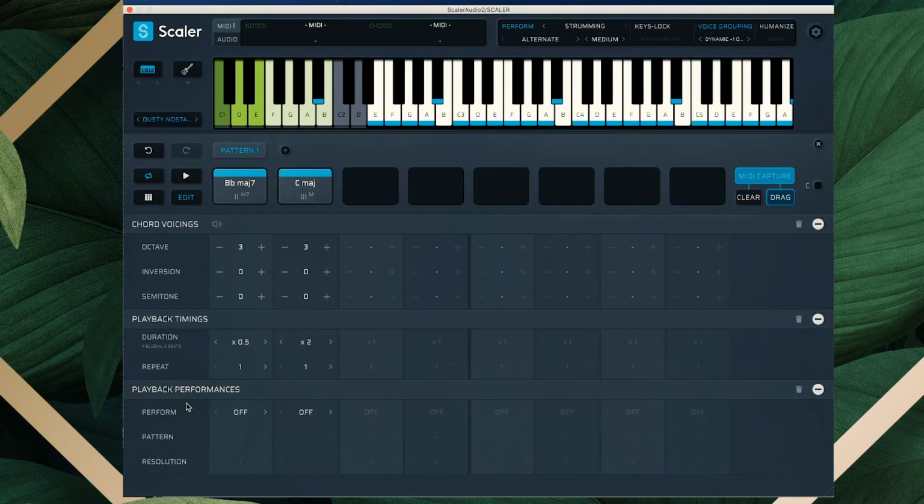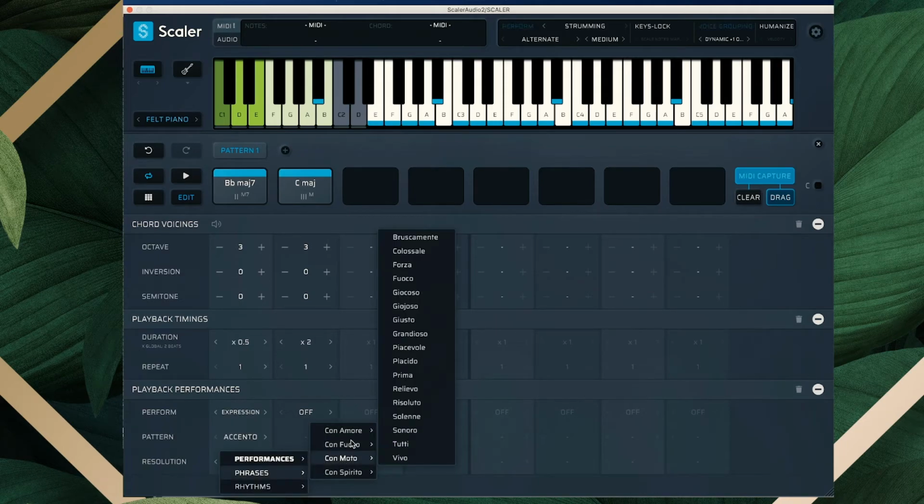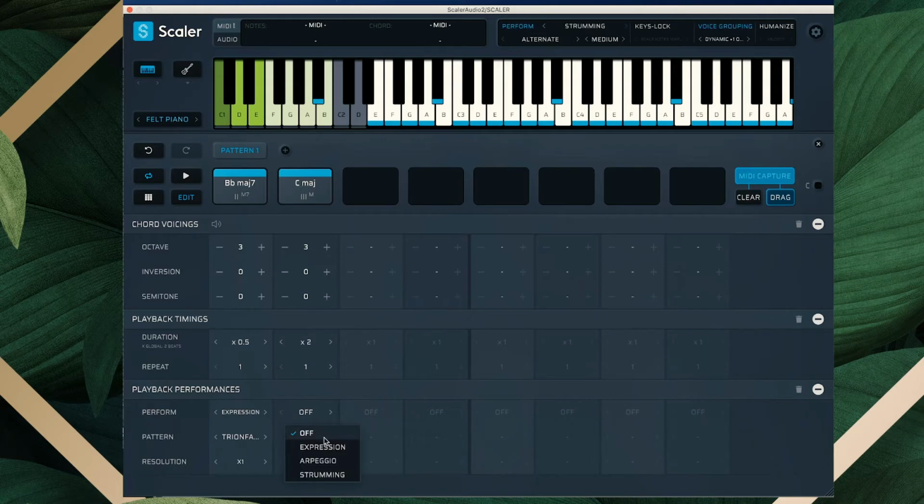And then also you have playback performance. So we can turn on this expression. Let me pick a different sound so you can hear. And we can do the same thing that we did up there. We can pick a phrase that we wanted to play, and same thing with this, just have it strum. So that is super cool. And I think that Scaler 1 doesn't have that. So if those sort of features interest you, then think about picking it up.